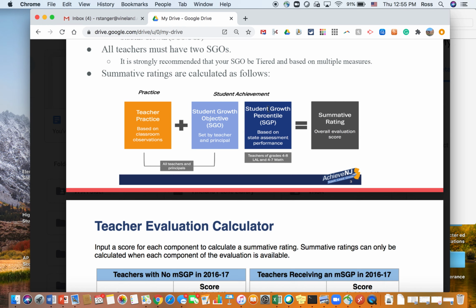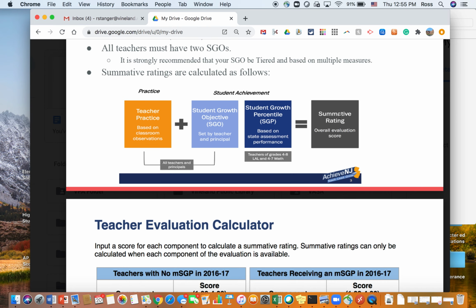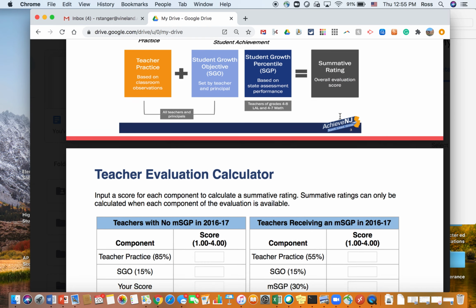Again, just to review, most of it is based on teacher practice. Some of it is going to be based on the student growth objective. And for some teachers, they will have a student growth percentile, which is an SGP. The teachers down here are the only ones who have the student growth percentile. And when you add all 3 of those up, if 3 are needed, then you get your summative rating, and that's what gets submitted to the state of New Jersey.